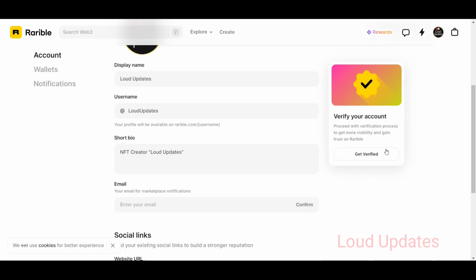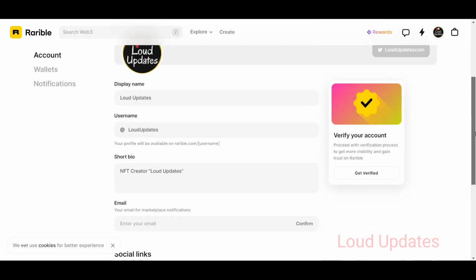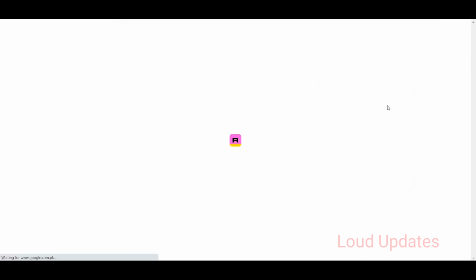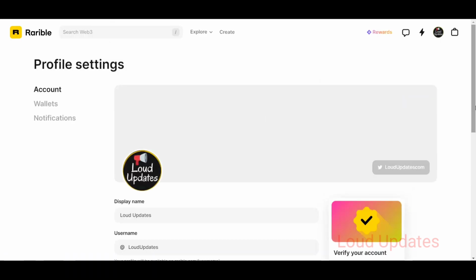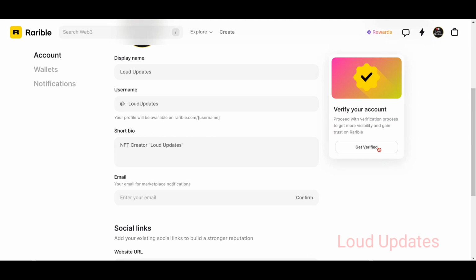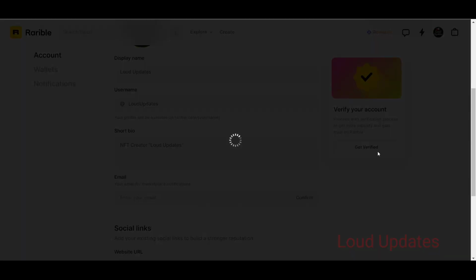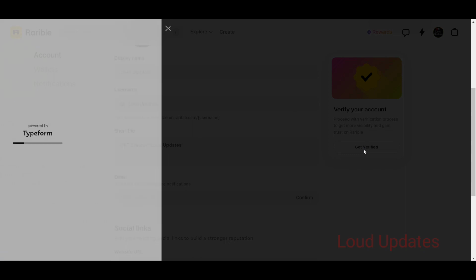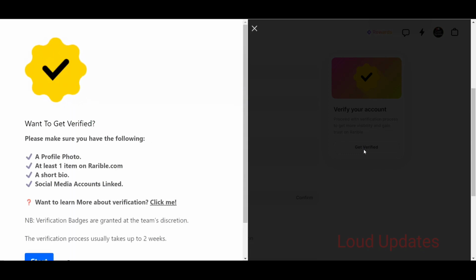Now click on get verified again. If you complete all the steps, then they will show you the process to get verified. Now click on get verified. A new form opens once you click on get verified. Here it's loading. Here the form is open.